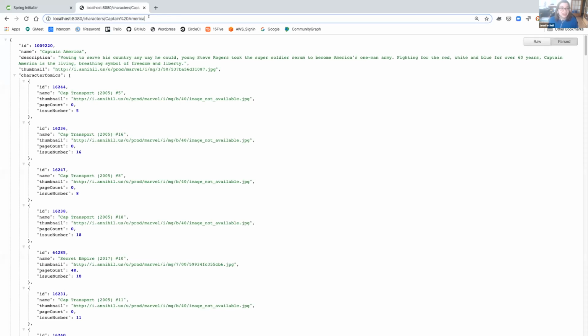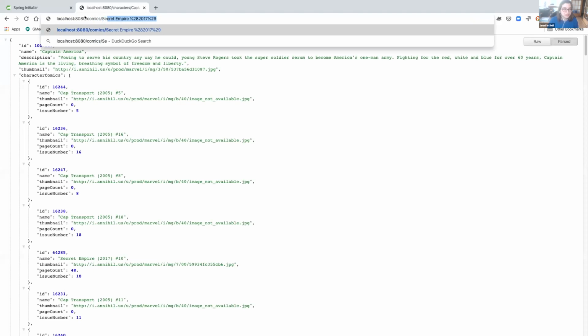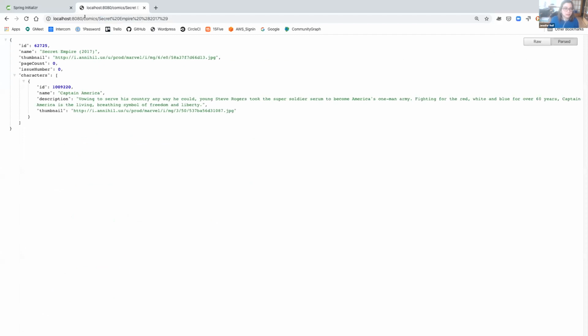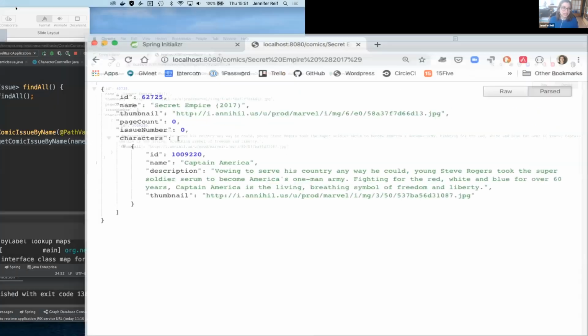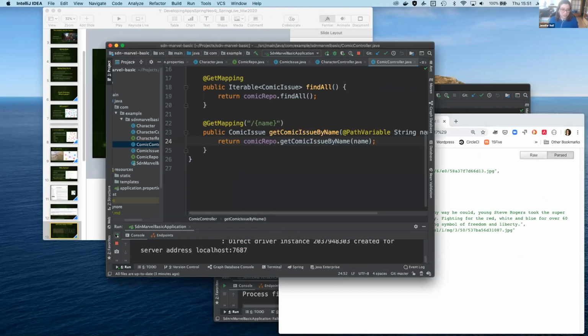Now, what about our comic endpoint? Can we search for a particular comic? So I'm going to search for just one in particular. And yeah, Secret Empire. And so we get our comic coming back. We get the thumbnail for it. We get the page count, the issue, and the character, which in this case is just Captain America for this one. So all of that's working and looking really good. We've got just our basic REST endpoints working and functioning. It's pulling data from Neo4j and formatting that for us, and everything looks good there. So let's go ahead and stop that one.